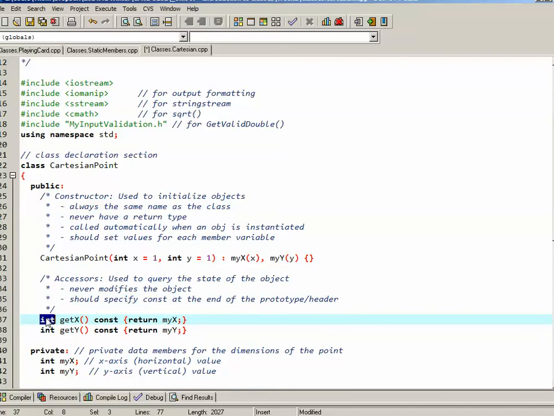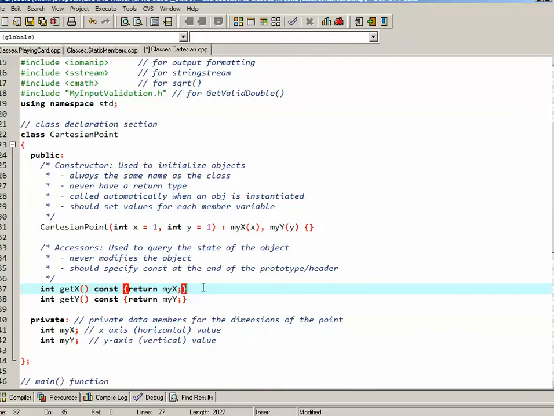So getX returns an integer. The integer that it returns is the myX value, and it's an accessor, so it's const. And I've used inlining here because it's really just a short little function. There's, again, no validation or anything required.